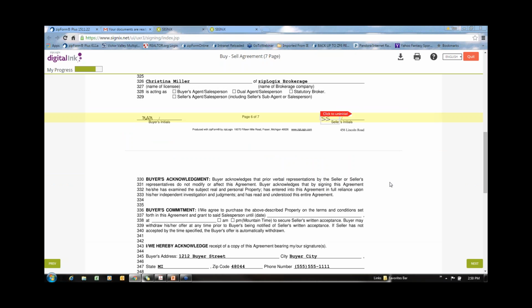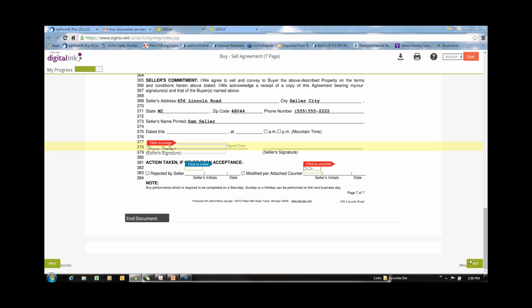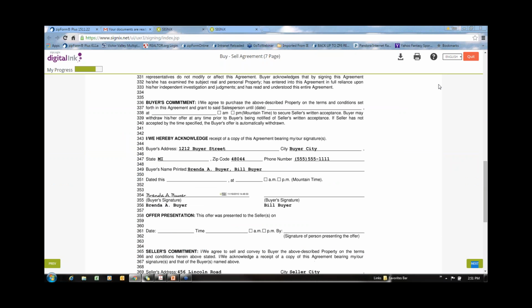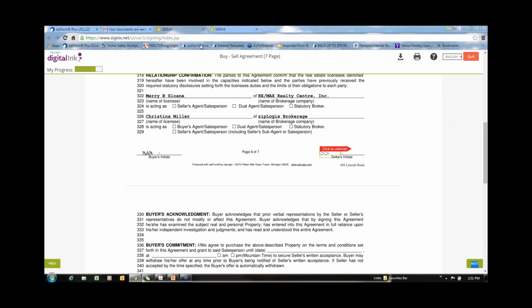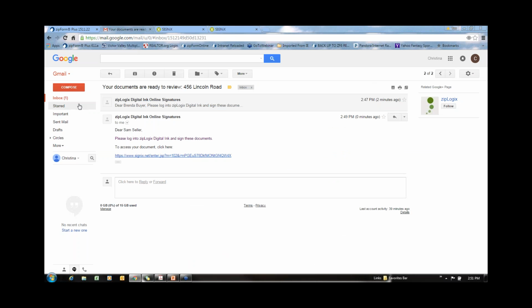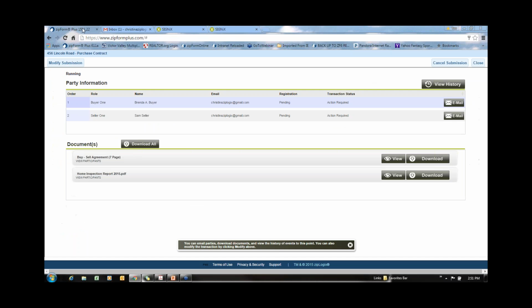There we go. And there we have it. So we will be able to go through and complete those as is. So once that's completed, I'll just show you exactly what that looks like. When the documents are done, we can go ahead.